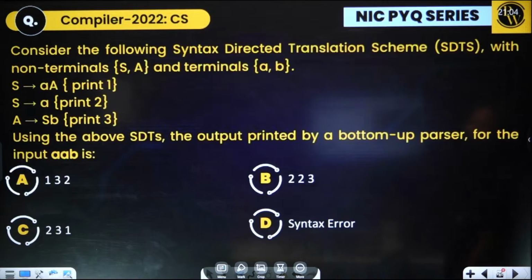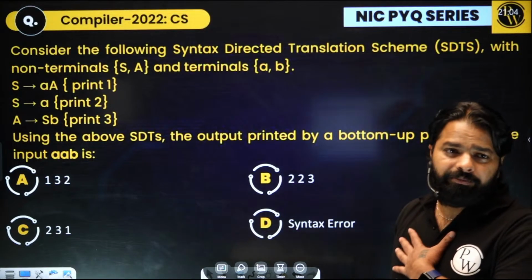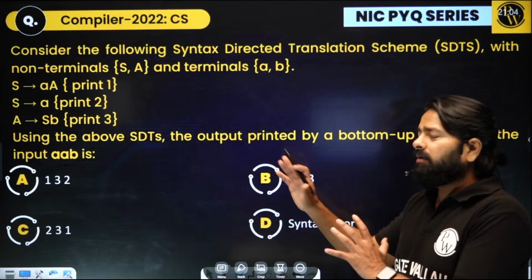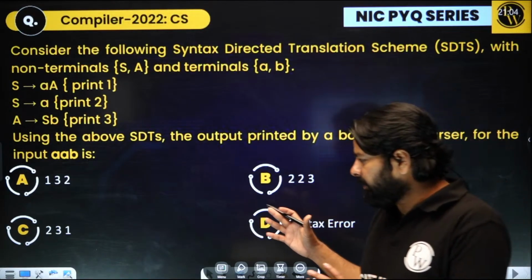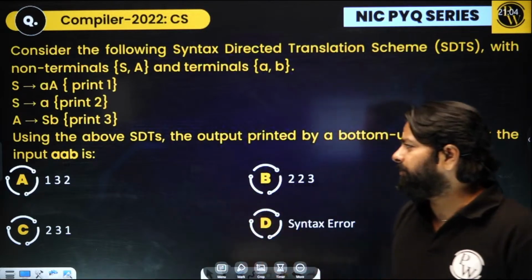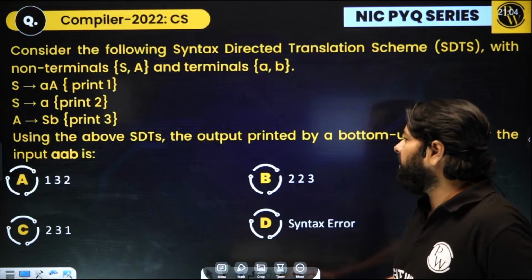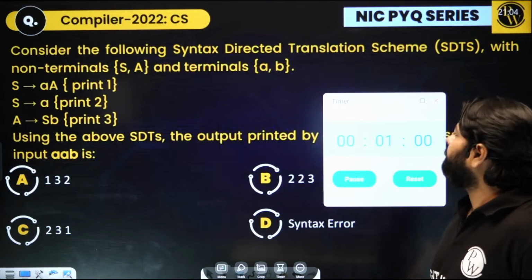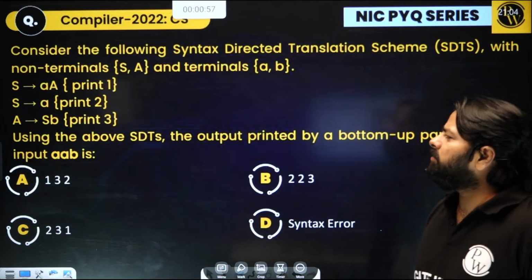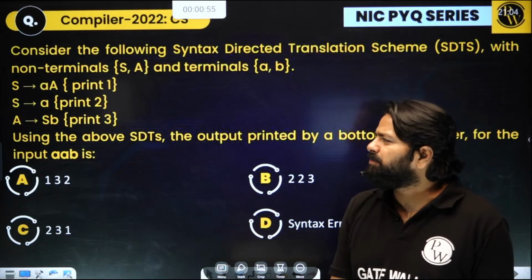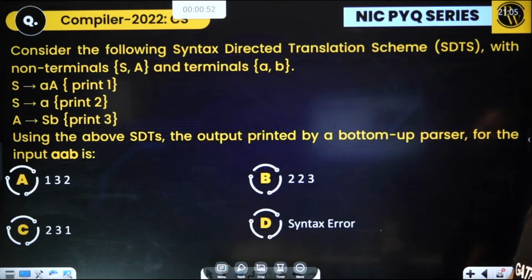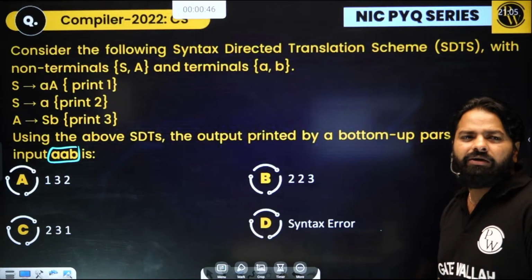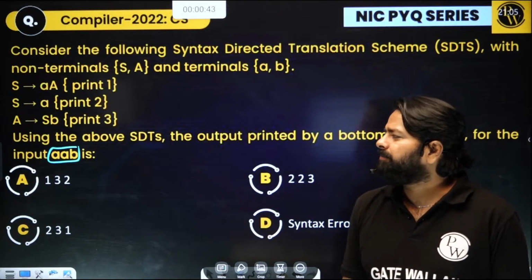Okay. This is another kind of question, but you may take time if you don't know SDTs. So learn SDTs, at least the L-attributed evaluation. Don't go for the LR evaluation, which may take time. Okay, just design a simple parser. That's why they didn't ask a very big question here. It's a very simple question, and your focus is only on the string AAB. You can make a very small machine and do it very quickly. It takes 1 minute hardly.